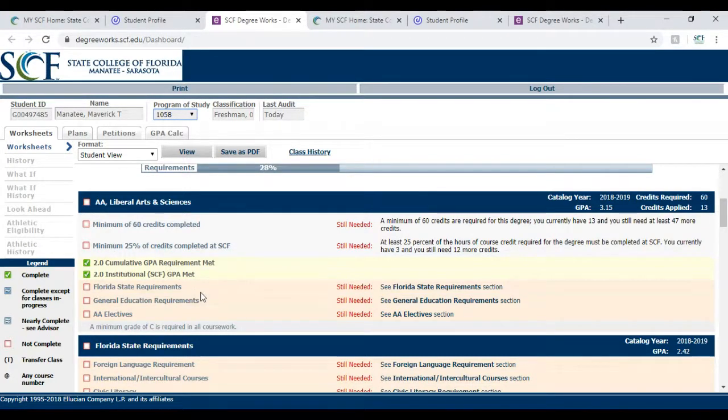The degree audit is pretty simple. It's laid out in a series of blocks. At the top, you have your most broad requirements for your degree, and then it gets more specific as you scroll down. So you can see for this AA block for Maverick, it's telling him that he needs 60 credit hours for his degree. And here it's giving him advice on how many hours he needs. Also, you can see GPA requirements as well as institutional requirements.